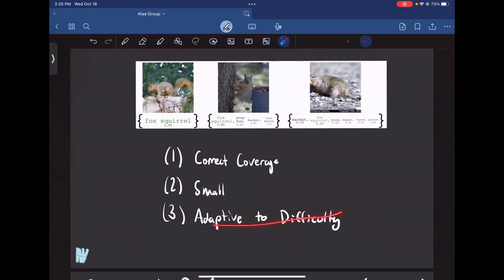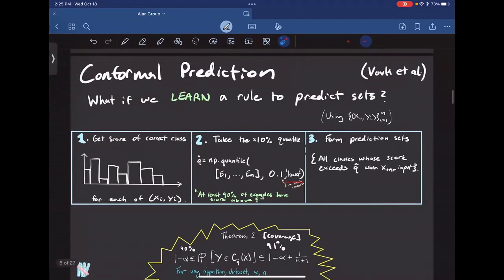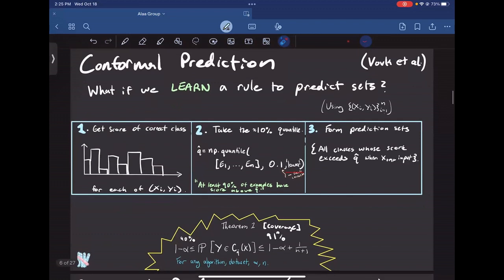So you want the sets to be adaptive to difficulty as well. You want them to be bigger for hard inputs and smaller for easy ones. There are various ways of formalizing this. If you've heard of conditional coverage, that's a way of formalizing this concept. Okay, so we've been talking a lot in the abstract about conformal prediction, but what is the algorithm? This page shows the algorithm. It is a very simple algorithm that we can explain in about 3 minutes, so we're going to do it.